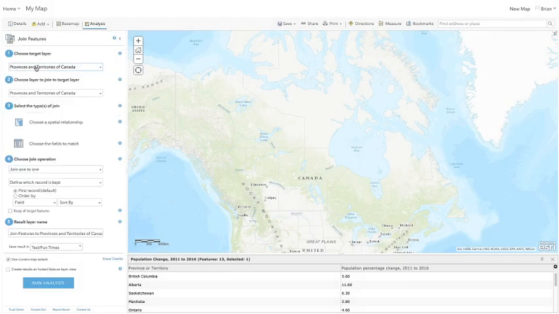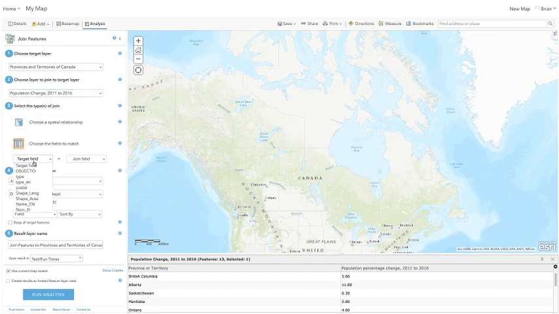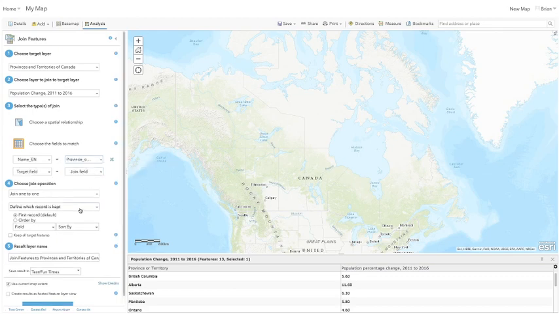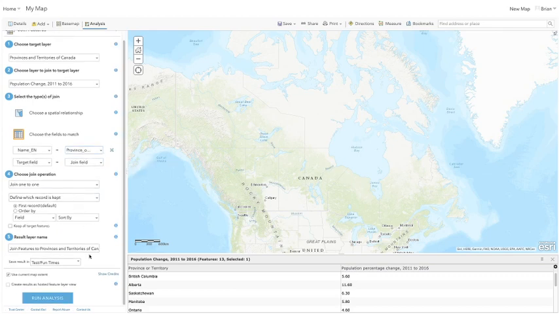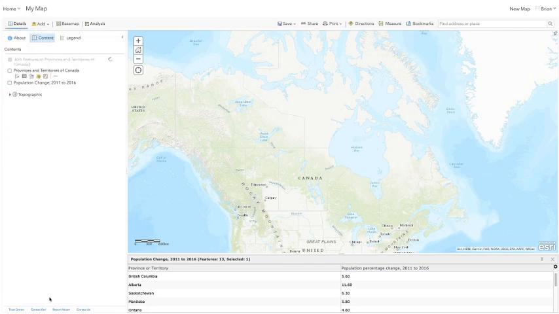Join features, provinces and territories of Canada. Choose our fields to match as our English name, province or territory, one to one. Put a 3 on this just to play it safe. We're going to unclick that and run analysis again.